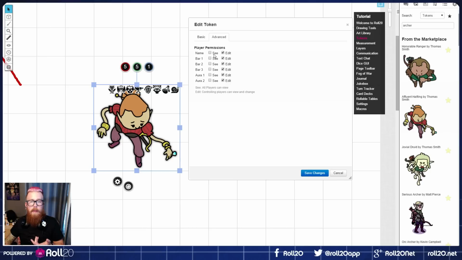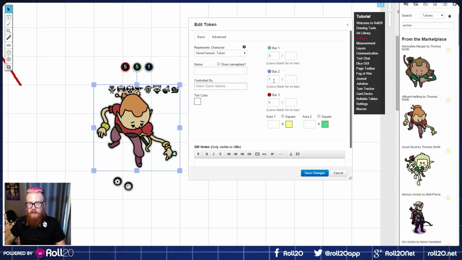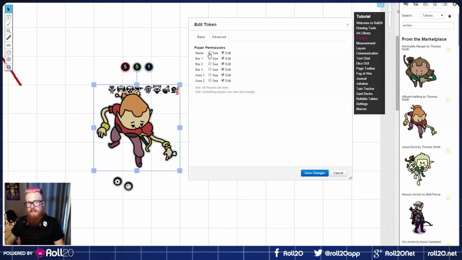Someone was asking like what bubbles people can see. Now, for these, basically the players won't be able to see these at all unless it's their character. But if you want to, you can make them a bar and allow the players to see that. So if, for example, I want hit points to be visible, right? So we have 10 hit points, but I want to keep AC and morale hidden. I can change these by going to advanced, and I can decide whether the players see or can edit the various options on this character.